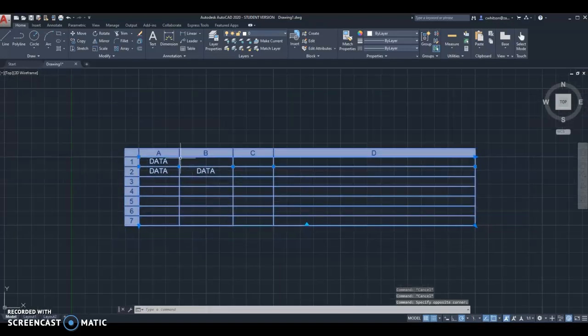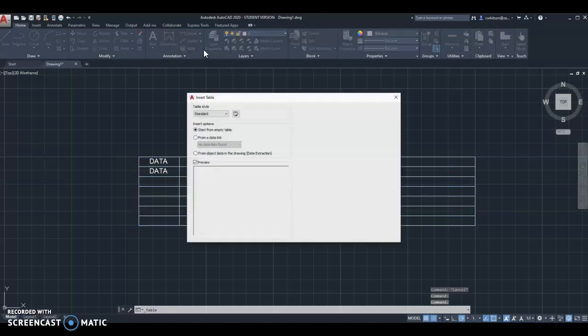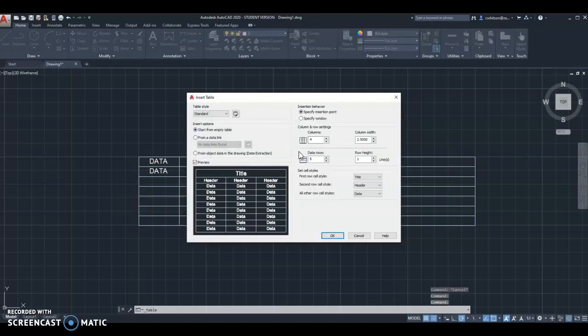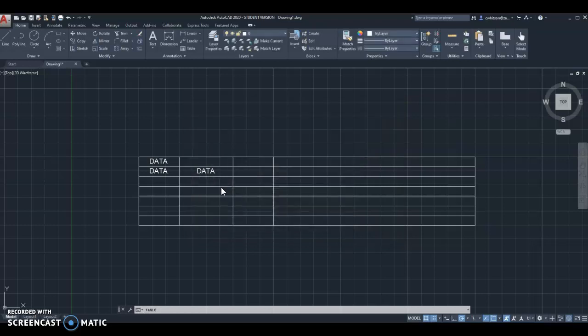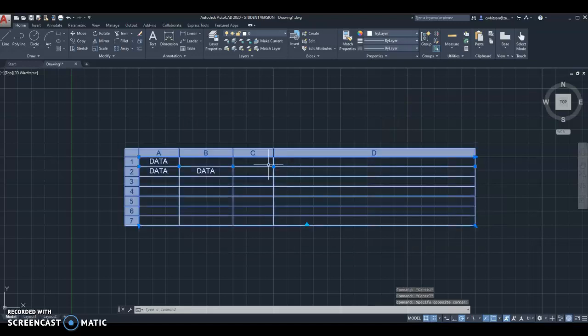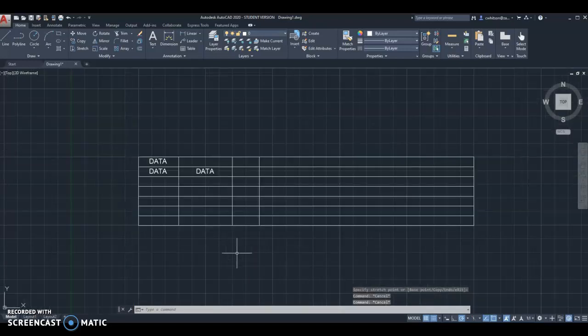So that's pretty much it for making a table. There's not that much to it. To recap, click on table, specify the number of rows and columns you want. Just remember that the rows is going to be 2 plus whatever number you put in here. And then after you make the table and type in the information, you can adjust the width of those columns by dragging those grips around.